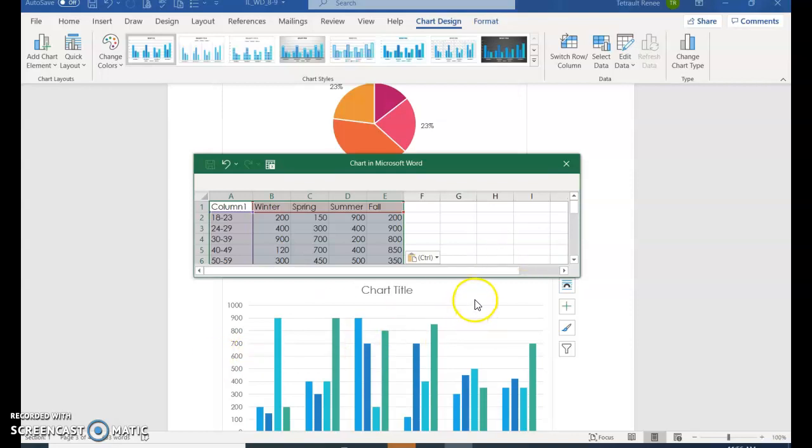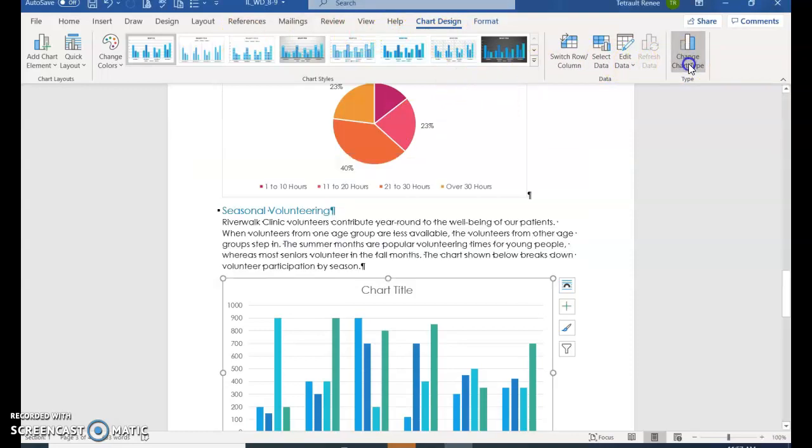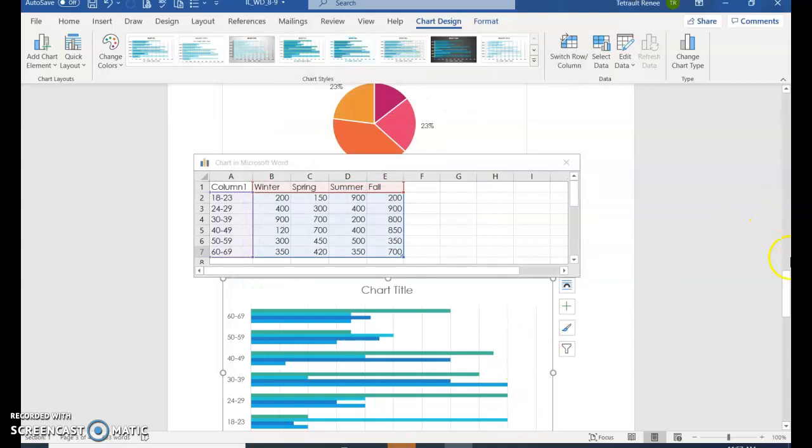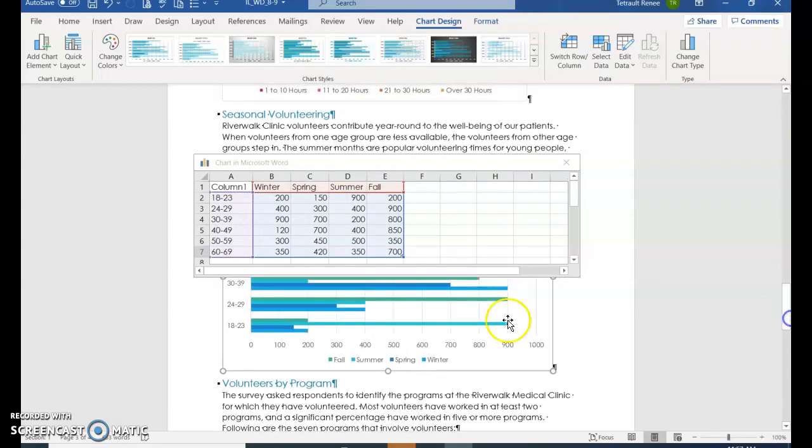And then we can click back in. While we are in Excel, partially, you can tell at the top, we're going to choose Change Chart Type, and we're going to select Bar. So it puts it on the horizontal, and OK. And then if we scroll down a little bit, you'll see that you have the fall, summer, spring, winter as the legend.